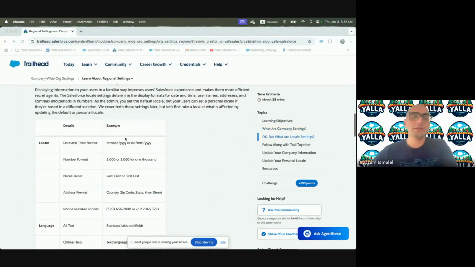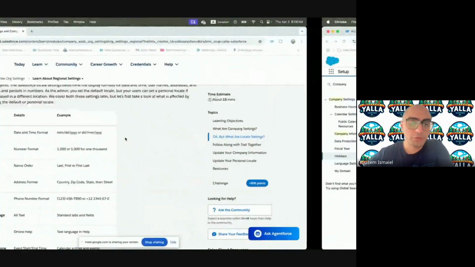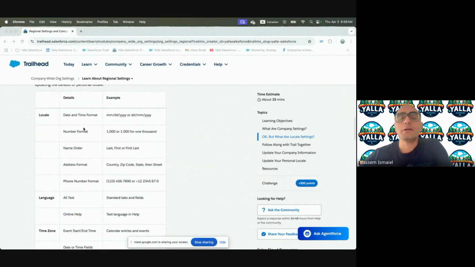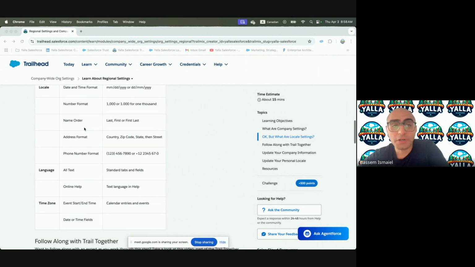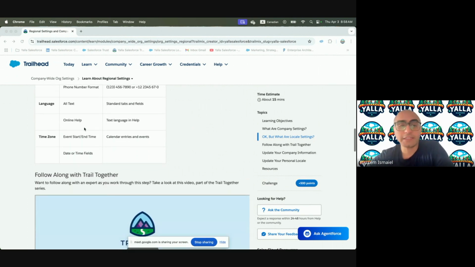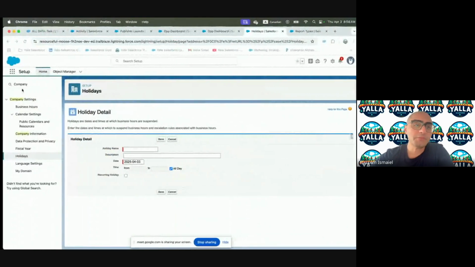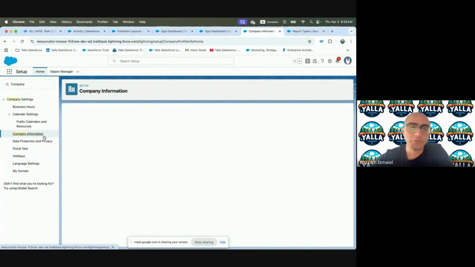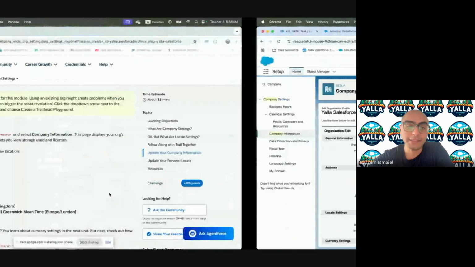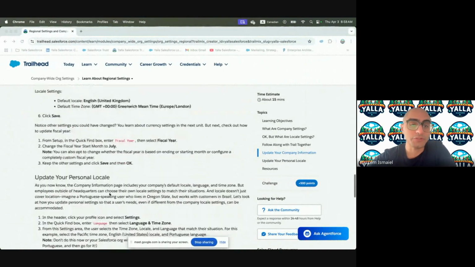All right, then we have the locale. We talked about the locale. The locale will determine the formatting for all the numbers, the phone numbers, the dates, and so on. You can update your company information by going in here, company information, as we were talking, and then go for the edit and do all the edits that you need. And then you save, everything is going to be transformed.